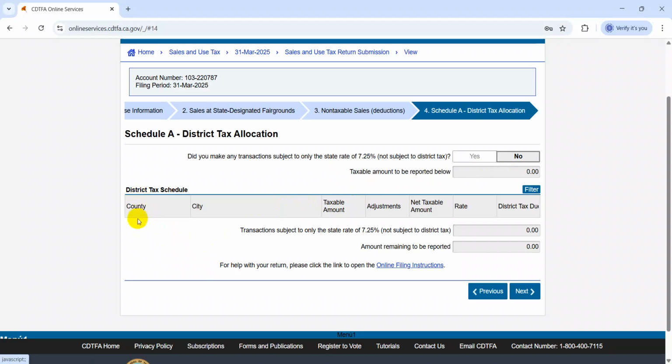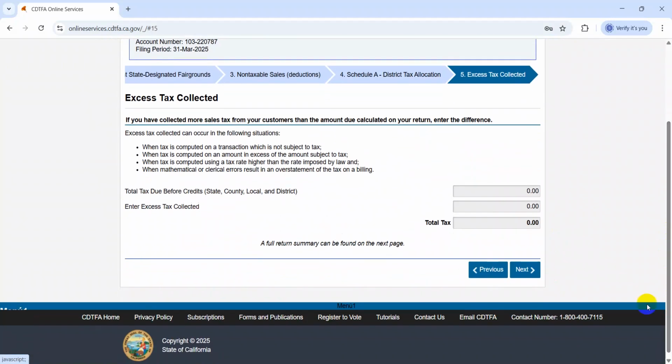Here you need to add the counties and the cities, and once you are good with your counties and cities, you just click next here. Here you will see any tax that has been calculated. If you have collected any excess tax, you have the option here to add that tax. It's the same as what we did for the Tennessee state, where I showed you that you have the option to add the excess tax collected. So I'm going to click next again.